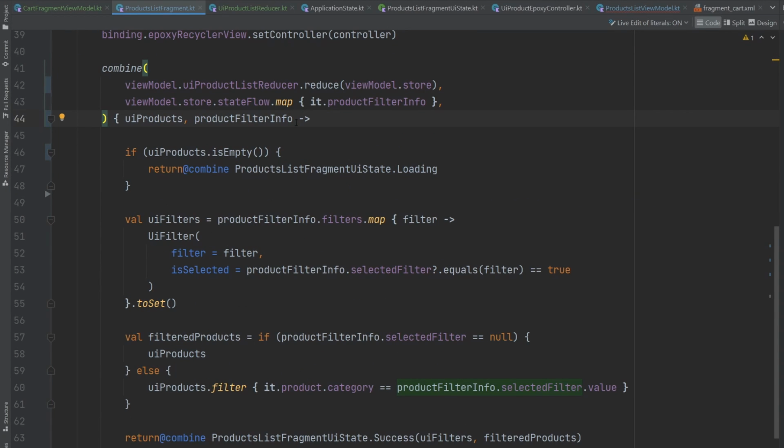Sorry to be doing a bunch of jump cuts here, but we'll walk right through it. So we used to have a handful of different things we were combining inside of this fragment. However, now we can take a look at this, and this here just returns a flow of a list of UI products. So, more than half of what we were paying attention to in the fragment level is now paid attention to inside of our reducer.